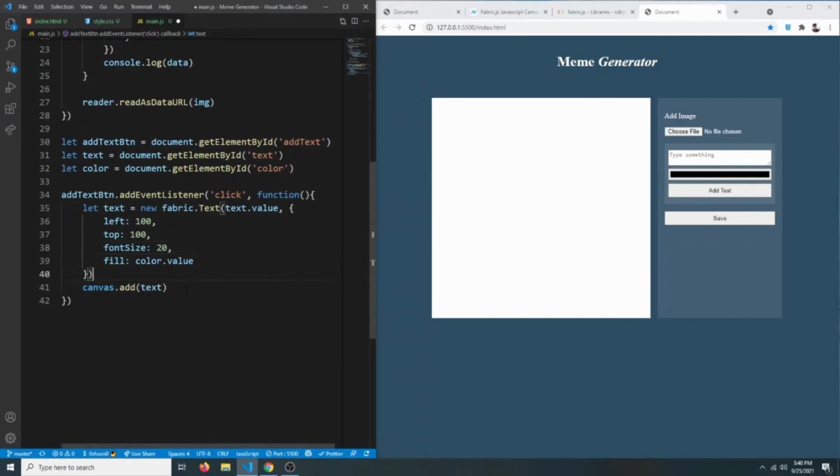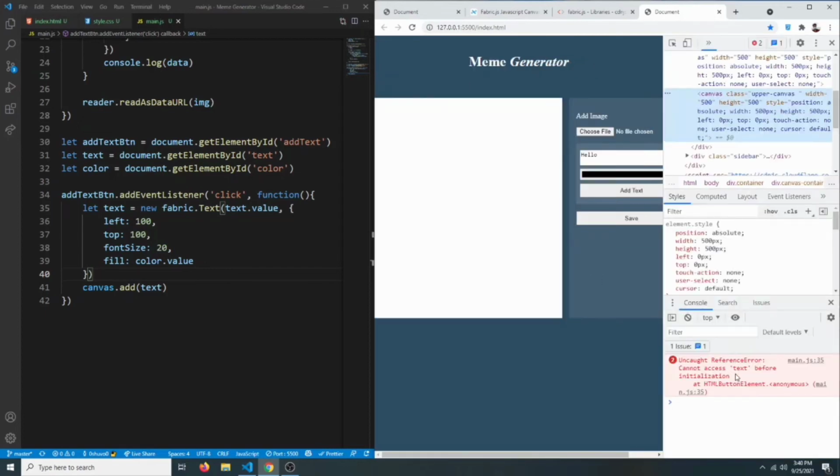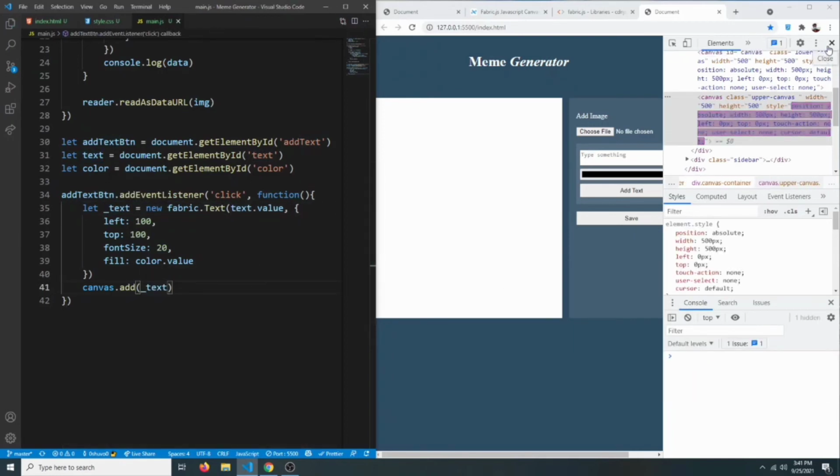Okay, so if we do this, let's try to write something. Let's say hello and click on add text. Let's open up our console. It says cannot access text before initialization. So let's see what's wrong. We already have a variable named text, so we can say underscore text here. So underscore text, and now let's try again.